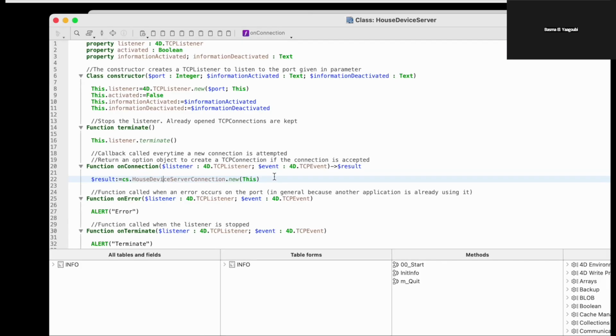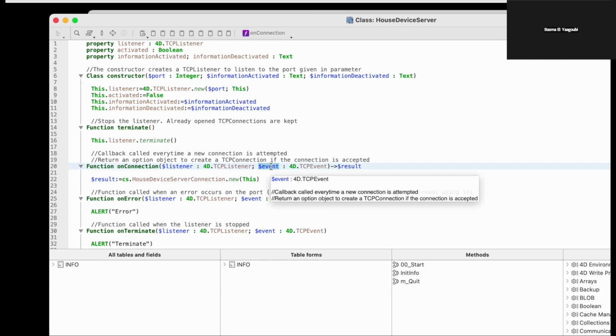Just a small thing, you can also choose to return null if you don't want to accept the connection, if you want to block the connection. For example, you have the IP address inside the $event parameter, you can decide that this IP address is not allowed to connect to your TCP server, so you can refuse it by returning null to the on connection callback.